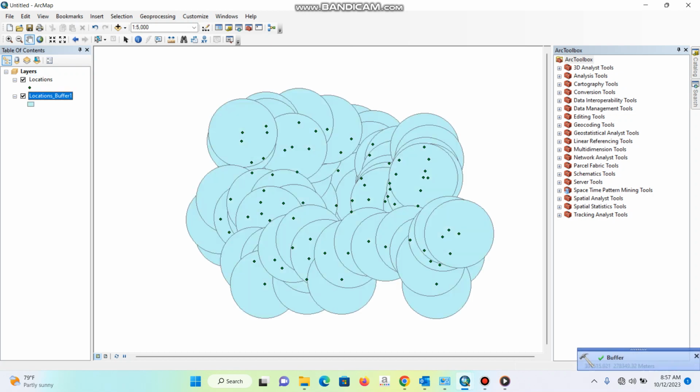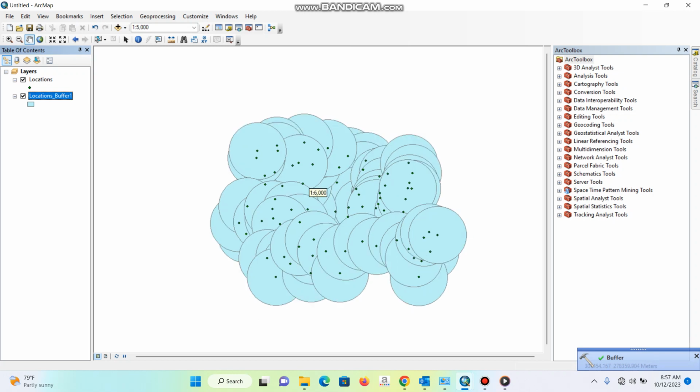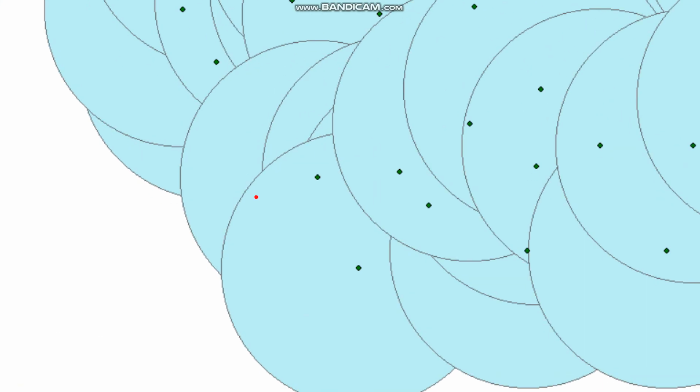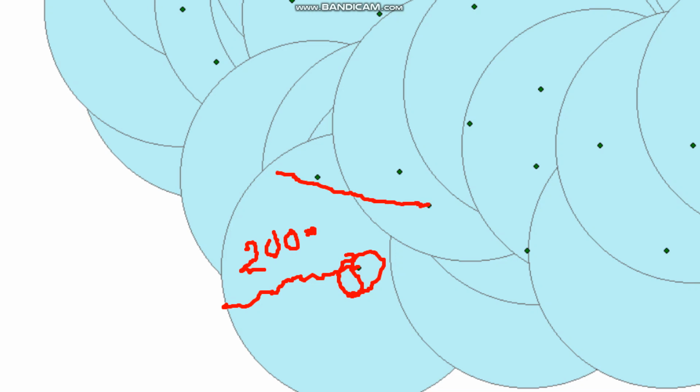So now it's running. Now you can see from this one location, if you measure this distance, actually how much? 200 meter, right? So the other thing is, when we look at this location, from here there should be one polygon. It has 200 meter.